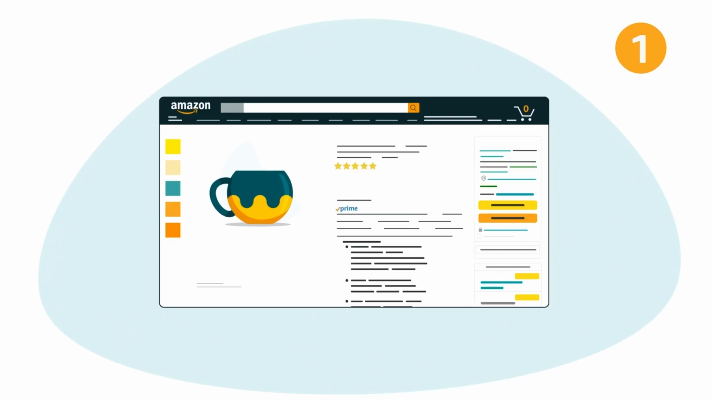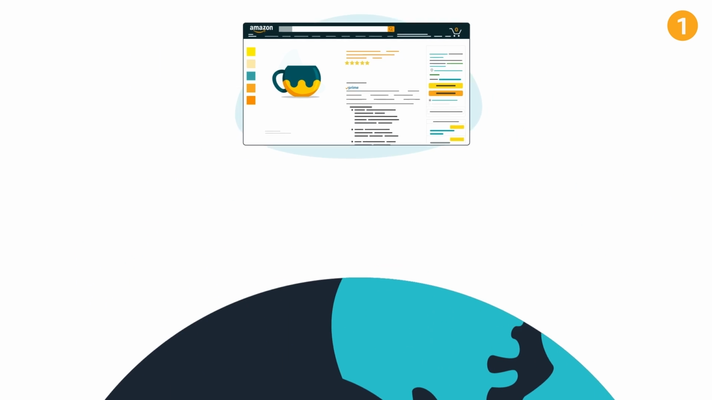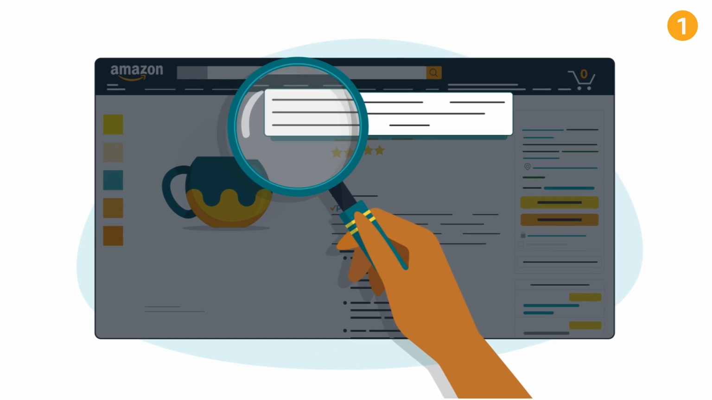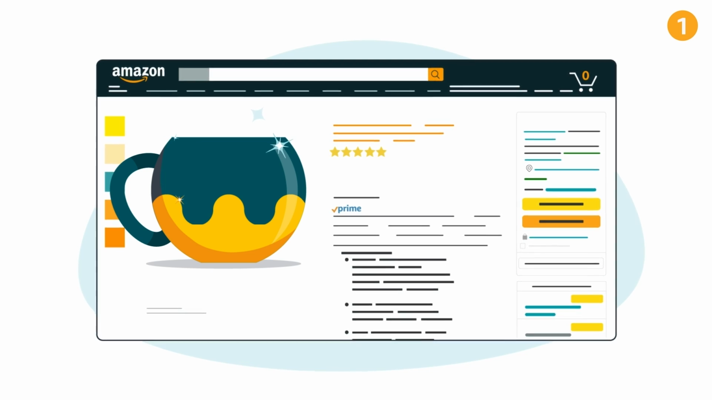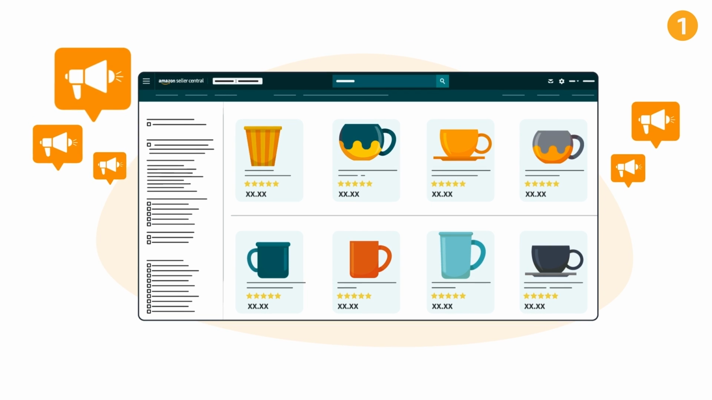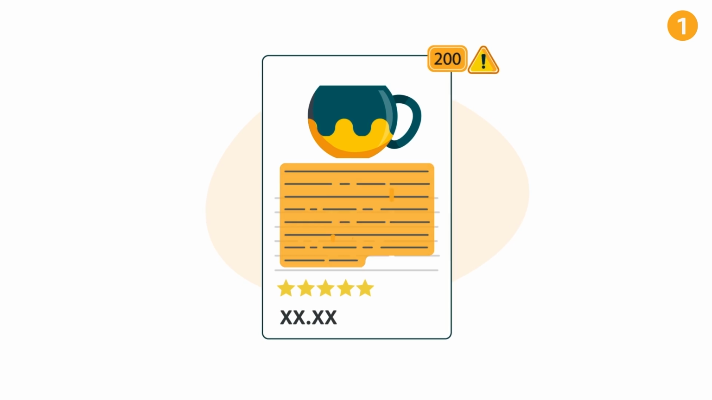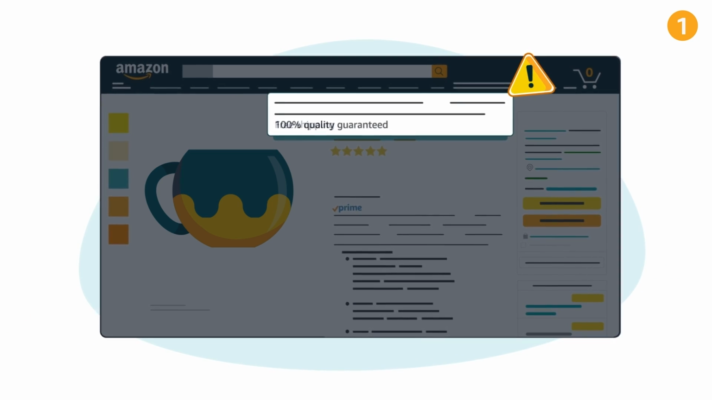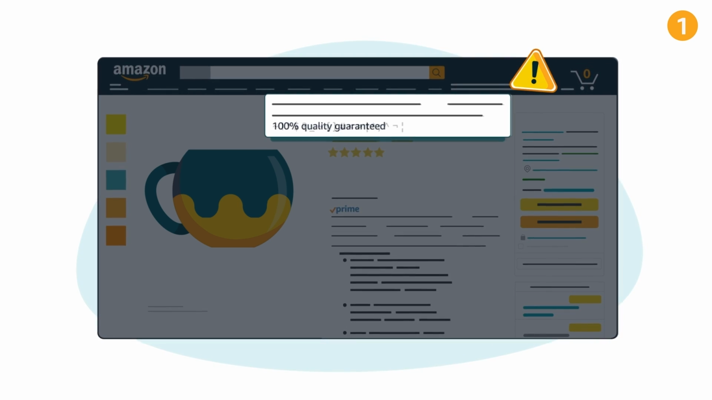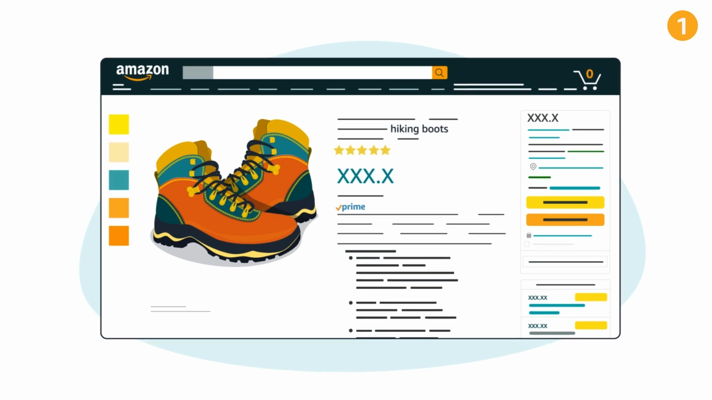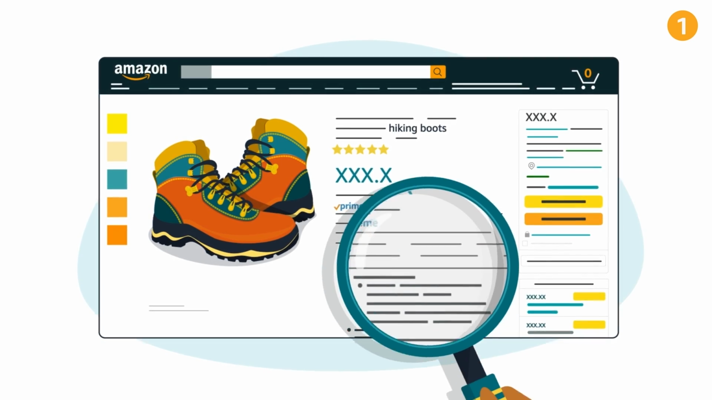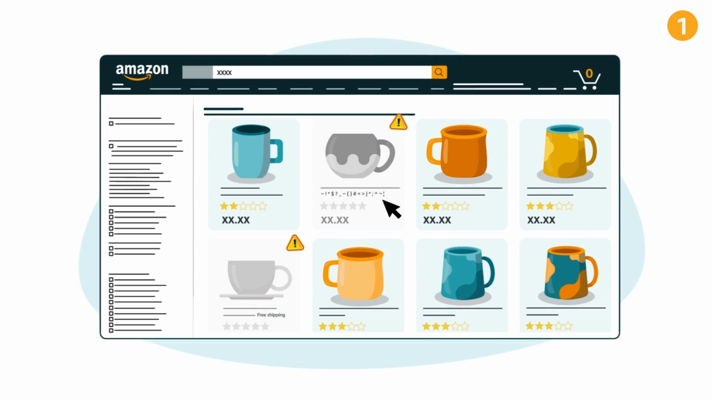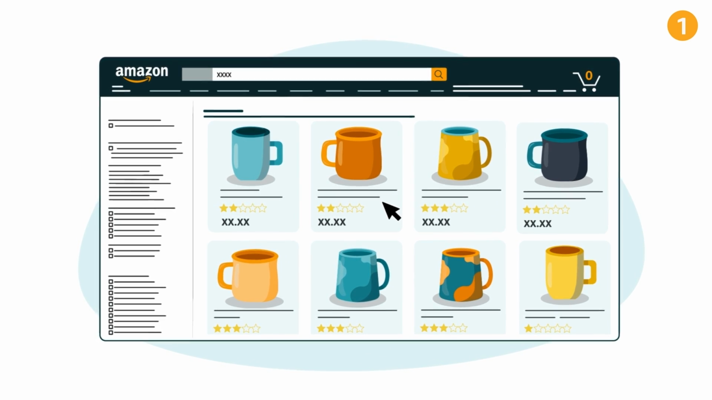Let's first explore the FBA product title requirements. The product title requirements apply to all worldwide Amazon stores. This ensures that titles are easy to read, capture the essence of products, and accurately promote listings. Titles must not exceed 200 characters, including spaces, not contain promotional phrases such as free shipping or 100% quality guaranteed, not contain characters for decoration, and contain key product identifying information such as hiking boots or umbrella. Failure to comply with these requirements may cause a product to be suppressed from Amazon search results.